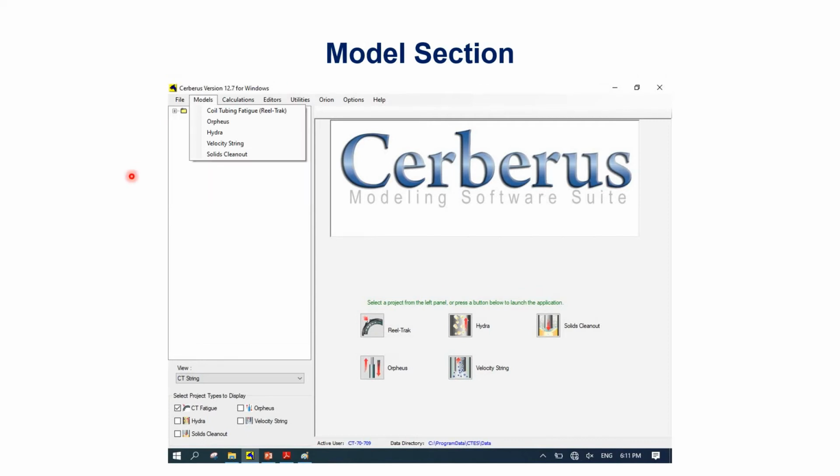Second is the models section. All these 5 models are also over here. Any model we want to work on, that is Real Track, Hydra, we can click on that particular icon, and that module will be opened. The other option is to come over here and click on Models. All the 5 models will appear. Any module on which we want to work, we can click, and then go to that particular module: the coil tubing fatigue module, that is Real Track; Orifice, which is basically the force analysis module; Hydra, which is a hydraulic module; velocity string; and solids cleanout.